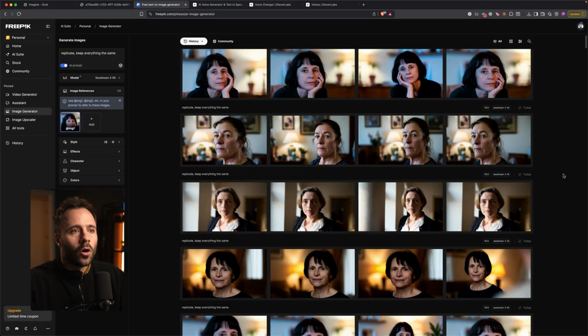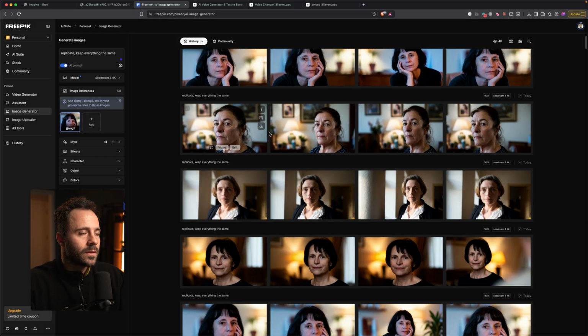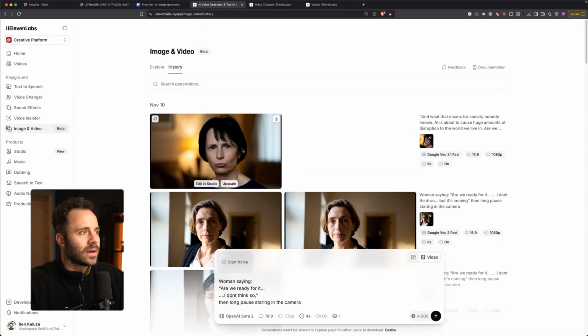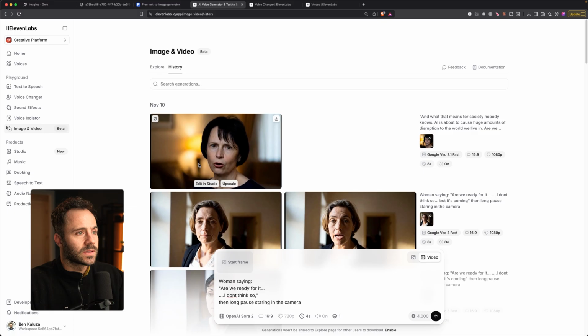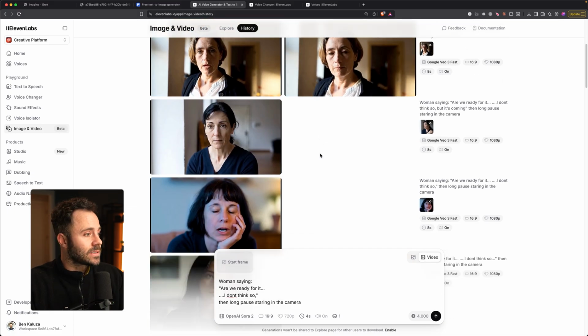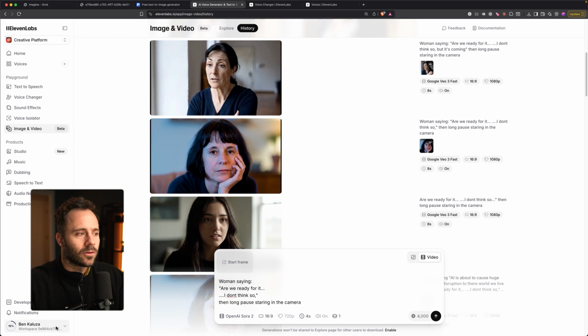Right, so once you've got all of the images that you're happy with, we're actually going to head into ElevenLabs today. They have actually just released image and video. It's in the beta. I didn't actually know this. They haven't announced it. I just turned on my account, and it was there. I was like, fantastic, more credits. I have a big boy account, a scale account.